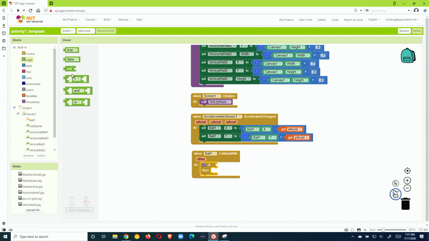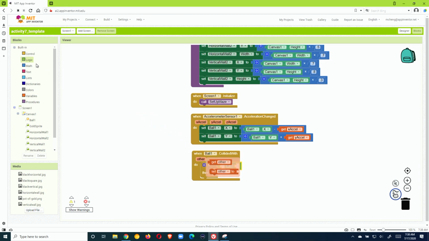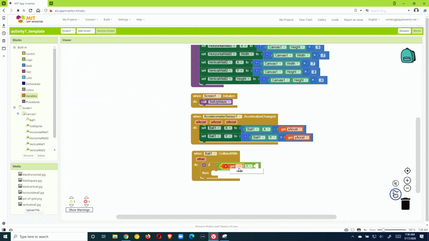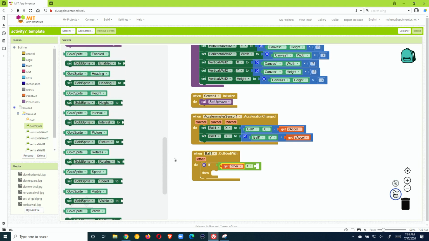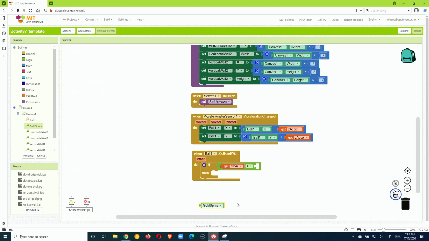Actually, first we're going to get our logic block here and pop that in, and then we're going to use our get other, and check if it is a gold sprite. So we're trying to detect if it's a gold sprite, so we're going to drag out our gold sprite here.